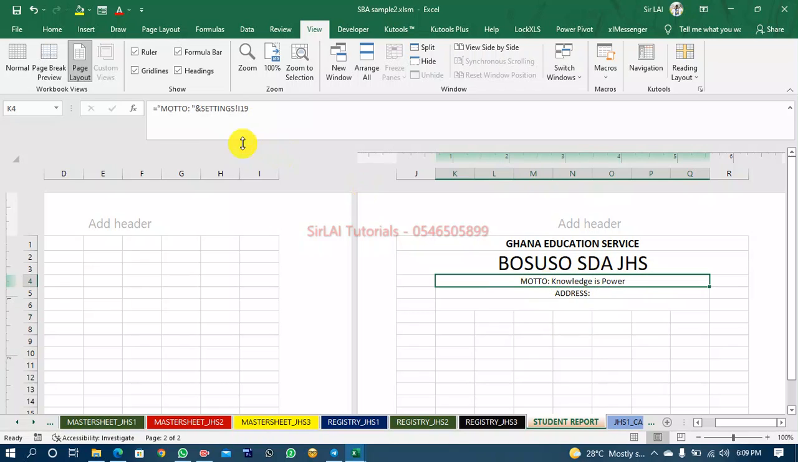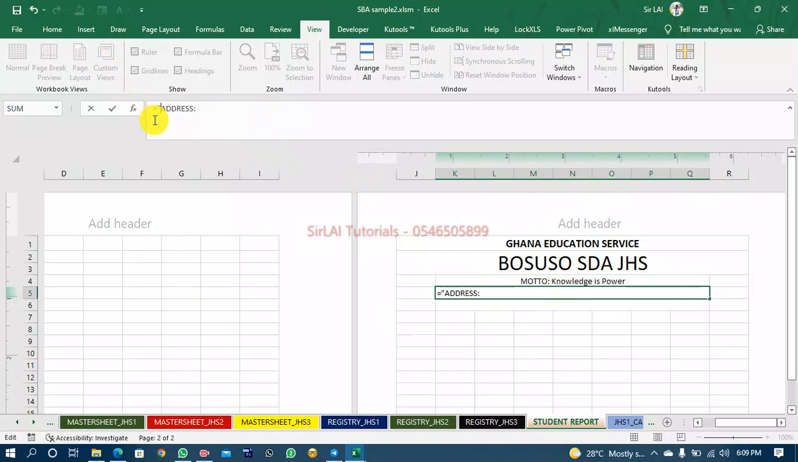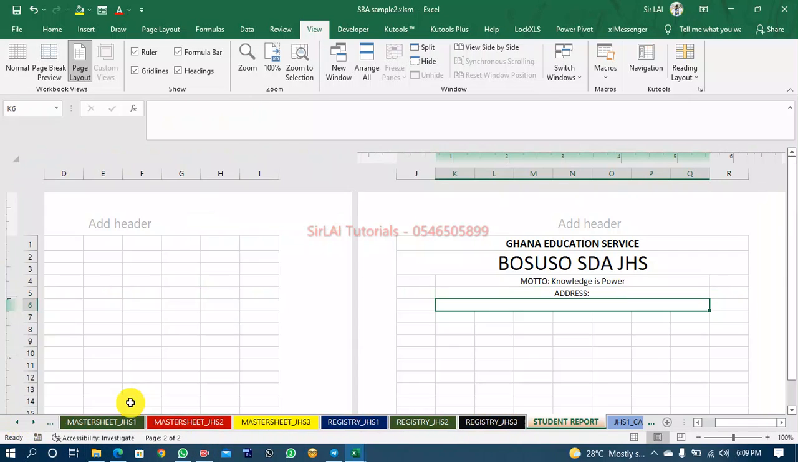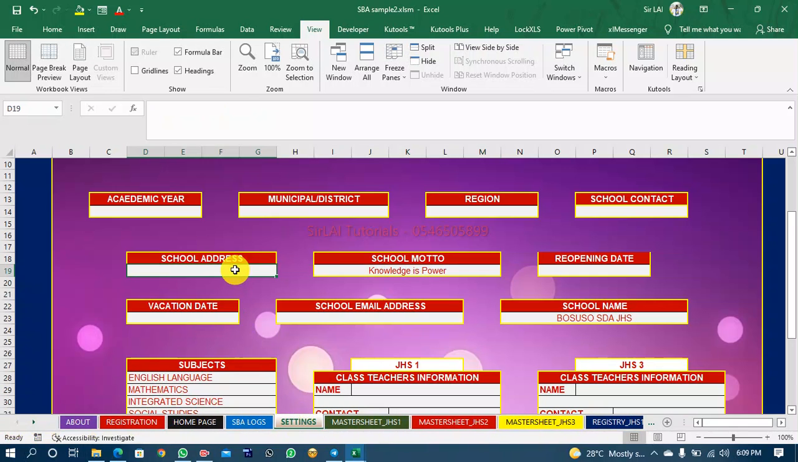So look at the formula. It's equal to motto in settings. This one too is going to be equal to, in a string form, space, then the value in settings, school address. Where is school address? Let's go and write the school address. The school address: PO Box 20.